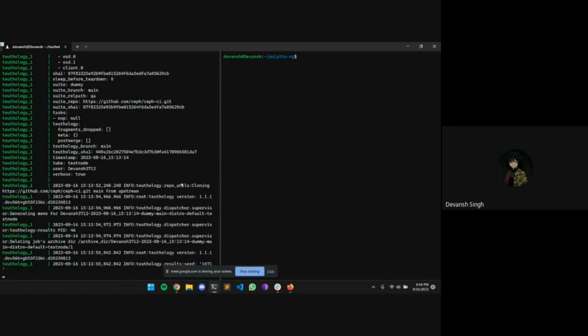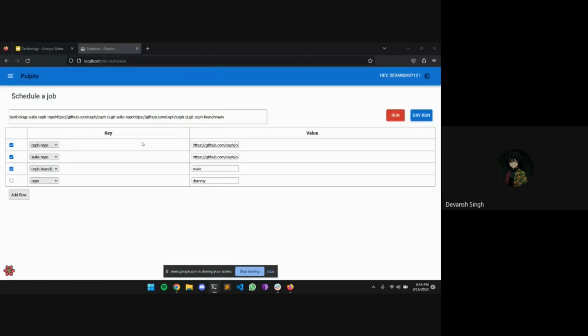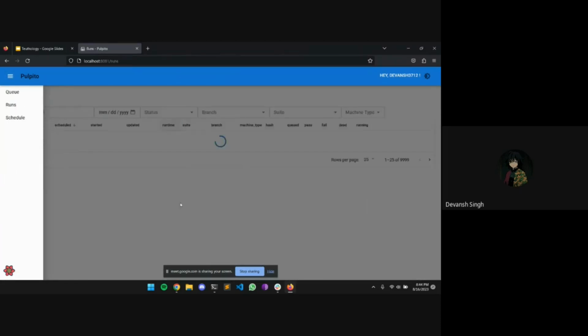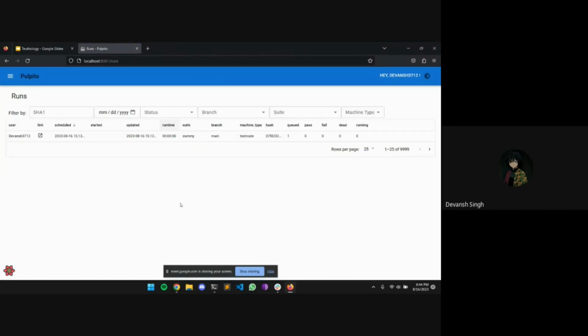As you can see in the logs, the job has now been scheduled. So we'll go over to the runs and see whether we can see the scheduled job or not. As you can see, the job we just scheduled shows up here. We used the dummy suite on the main branch. And as we are running a Docker container, it's on the test node.